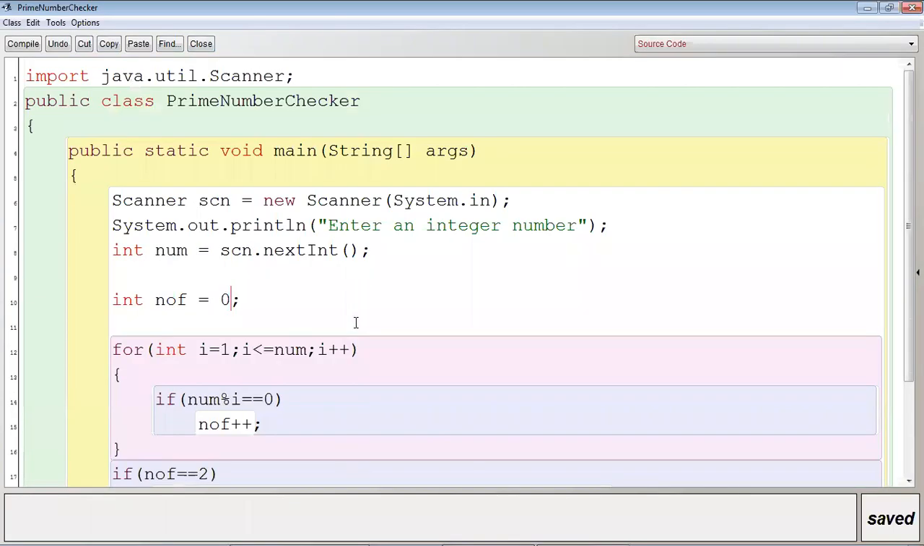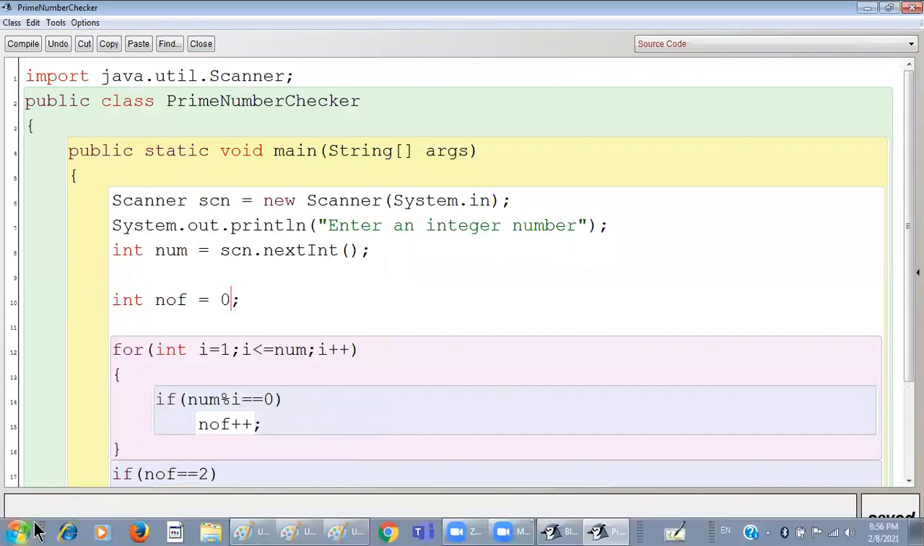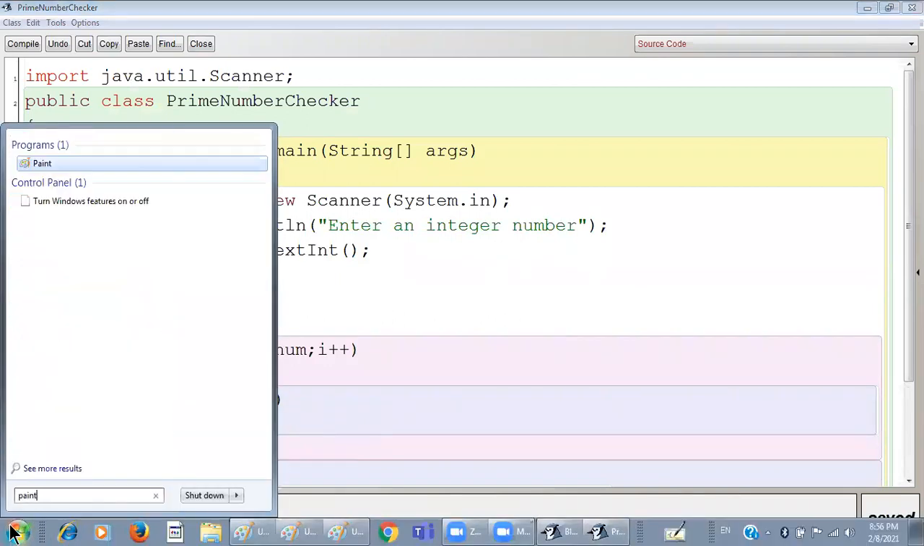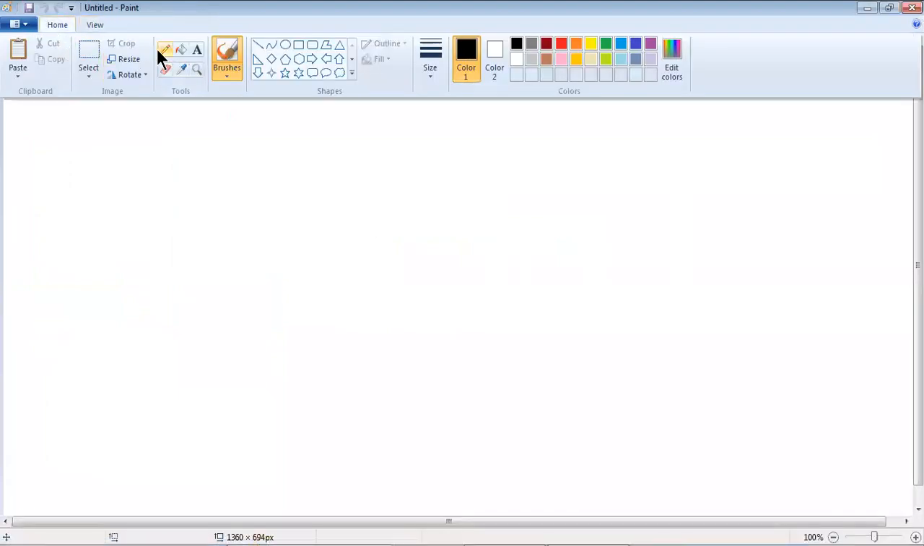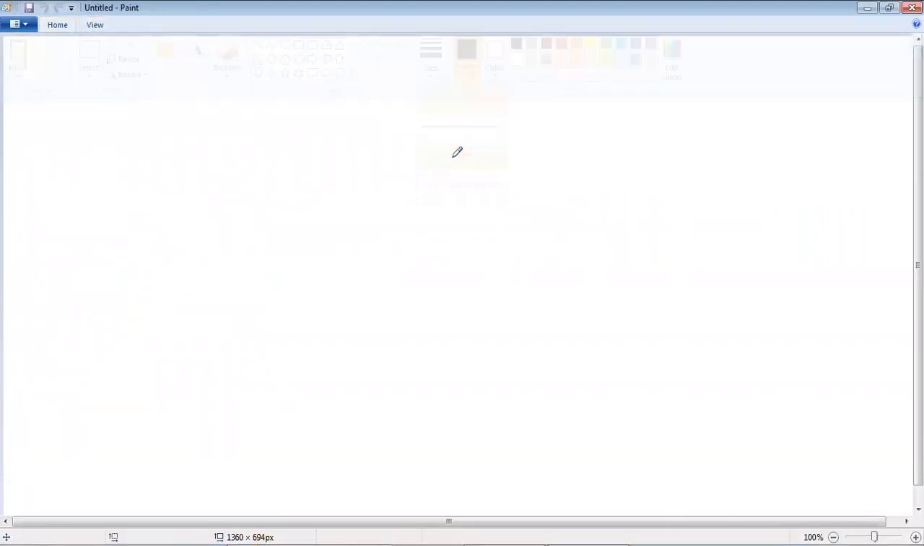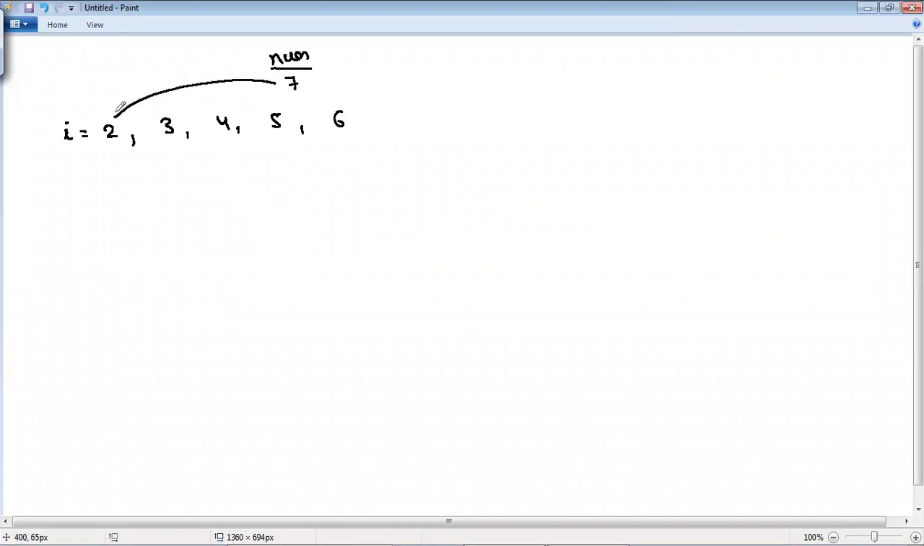Now what is the other way? There is another way. Okay. How to check? Now listen. What is the other way? See, if the value of num is 7, and if you are starting the value of I from 2 to 6, so 2, 3, 4, 5, 6. Okay. And if you are checking whether 2 divides 7 or not.